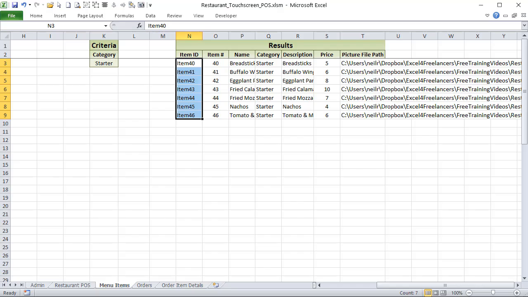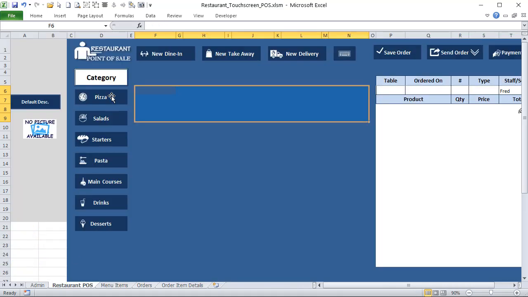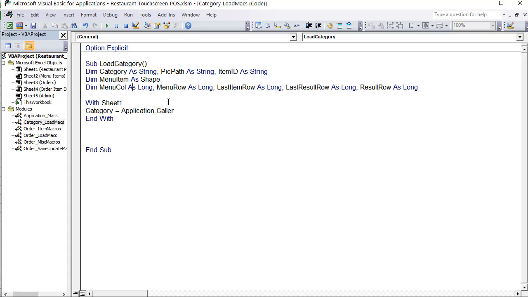So if we assign a macro to a shape here, it's the name of the shape, not the name of the group. We can only assign macros to shapes. Even if I assign a macro to this group, what that's really going to do is assign a macro to this shape and this shape. Notice both of those shapes have the same name. So that is our application caller. Our application caller is pizza here or pizza here. Only when we assign that macro to this shape does it work. So keep that in mind. It won't work if you try to run it from the code. Okay, so this is our category name.